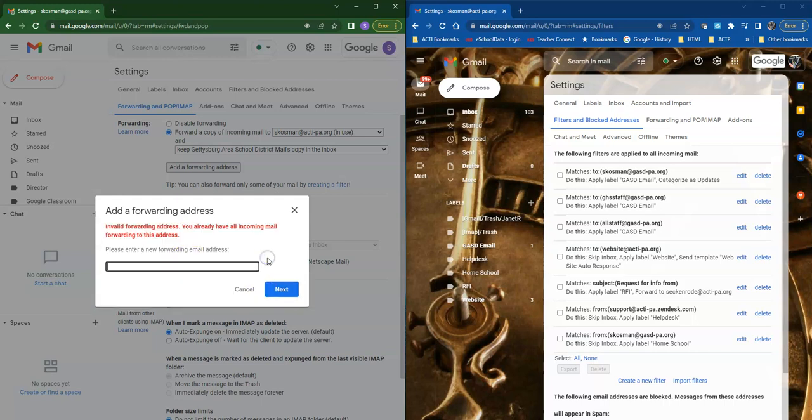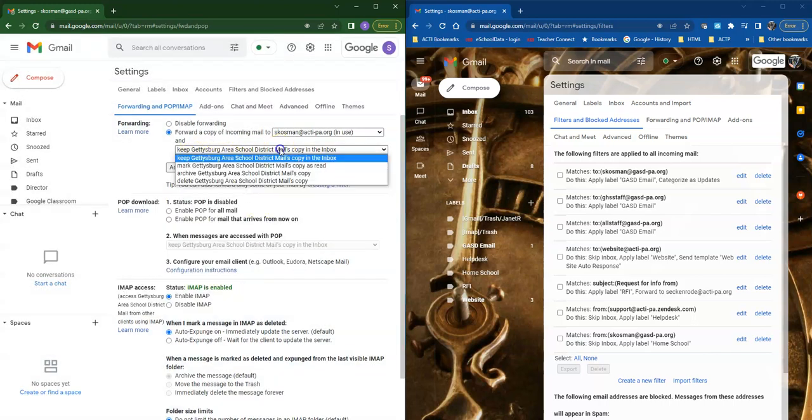Now it might give me an error here. See, I'm already forwarding to that one, so I'm going to cancel that. And once I give it, I'm going to choose the option keep the Gettysburg Area School District mail's copy in the inbox. That way it doesn't delete it from my previous email. It keeps it in there. That way I have two copies of it. Right? You can choose something else if you'd rather. And then, boom, I'm done.